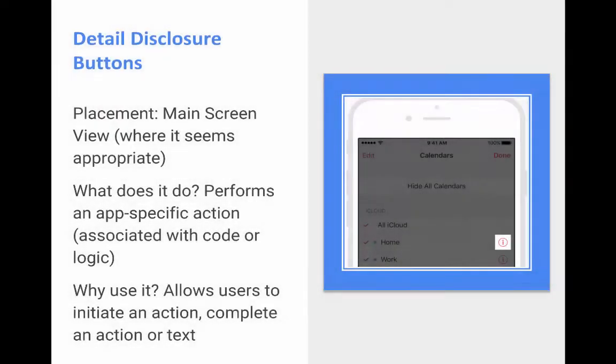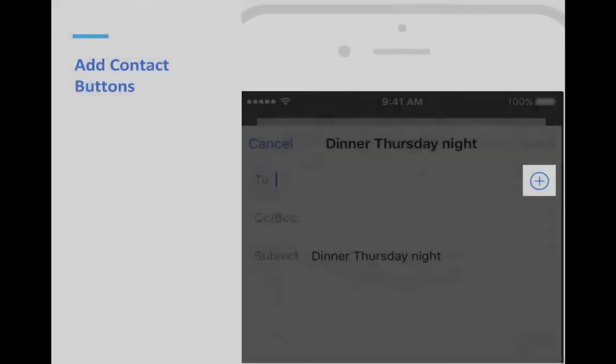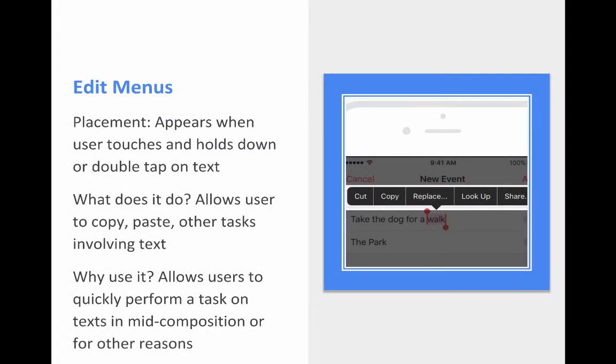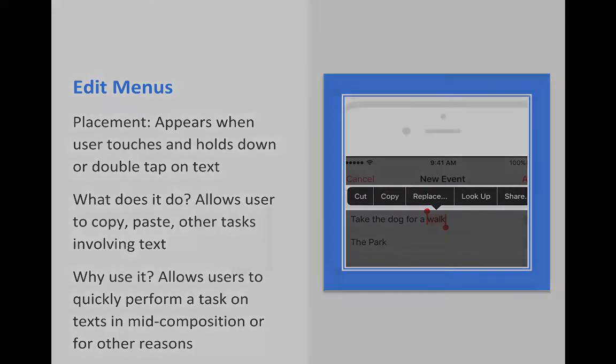The detail disclosure button, pictured here in a table view, enables users to gain more information about a topic by pressing it. When composing a message, users can press the Contact Add button to access their contacts rather than typing the contact's name using the keyboard. So here's the Edit menu, which I'm sure many of you are familiar with. It allows users to copy, paste, and manipulate other tasks involving text.